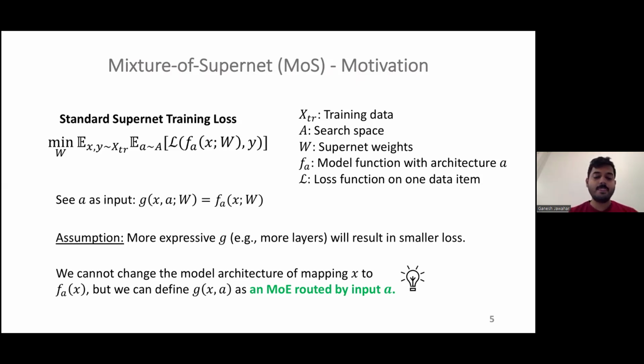And so the key idea we had in this work is to define the function G as a mixture of experts routed by the input A. So remember A is the architecture, and we are basically saying that the architecture is going to tell us how we'll implement the function G, right? So this is the general notion of the mixture of supernets, and we instantiate this in two variants.